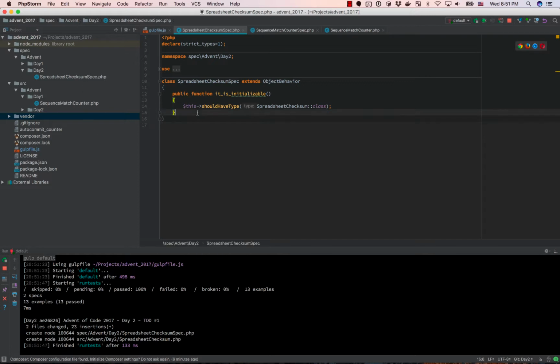So now we need to start describing the behavior. So the way I'd like to go about this is, I think we'll have a spreadsheet checksum, and it's going to use spreadsheet rows to calculate those, and it's going to ask the rows their difference in order to figure that out. So we don't have a row yet. We started with spreadsheet checksum spec, but we're going to add a reference in here. We're going to say that spreadsheet checksum needs to use a spreadsheet row.